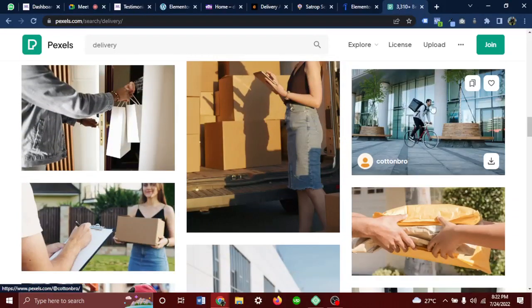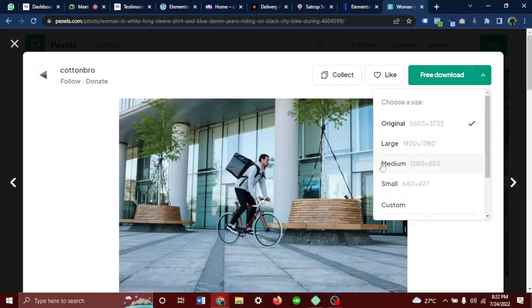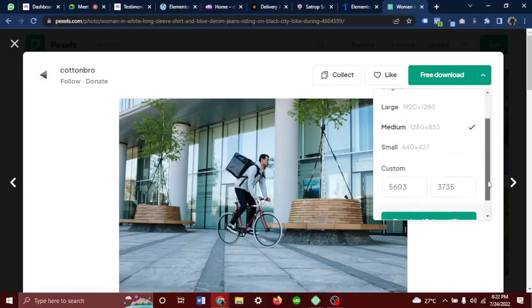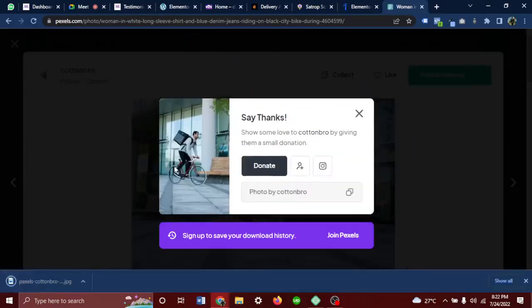These are cool. Okay, let's say we want to choose this bike guy. Just choose this bike guy and go to free download. Instead of selecting free download, just drop down and let's choose this medium size, because you don't want to use an image that is too heavy. You can't put a 3 megabytes image on your website and think it is good. No, it's not good. It will make your website slow.